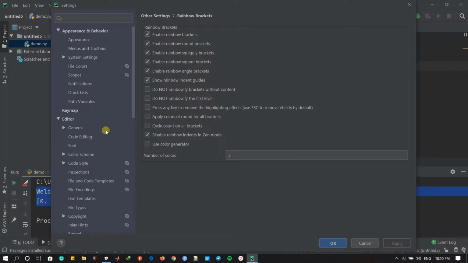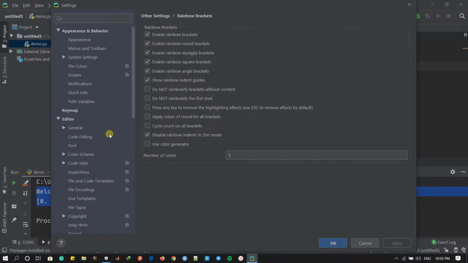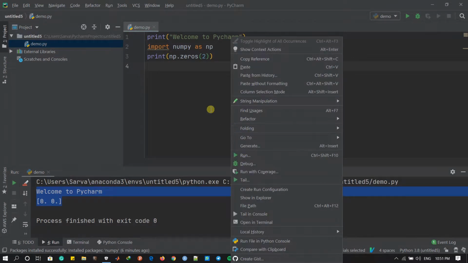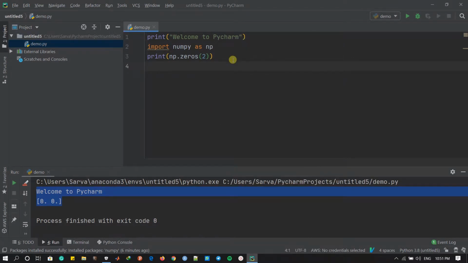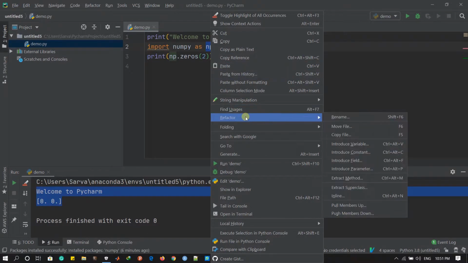So this was all about changing your settings and customizing your IDE as you want. And I'll click on the exit option here, and now I'll show a particularly interesting thing that comes in handy in this PyCharm IDE, that is the refactor option. That is, if you click on this np and right click on it, then you need to go in this refactor area and click on this rename.